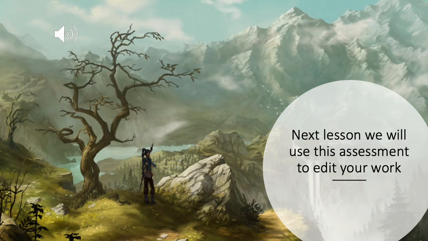Okay, so this is our self-assessment lesson over and done with. Our next lesson, we will then use this assessment to edit our work. Well done, guys.